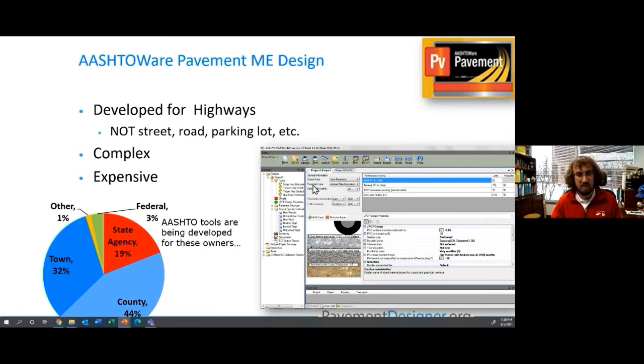You can see here what Pavement ME actually looks like. And there's a lot of information that goes into it, which is what helps make the design and analysis process more accurate. But if you're not familiar with the design process and you don't have all of the good information needed to run the design, it can become very complex and very difficult to do an accurate design. And that's one of the reasons why we don't see Pavement ME adopted. It hasn't been adopted by all of our departments of transportation.